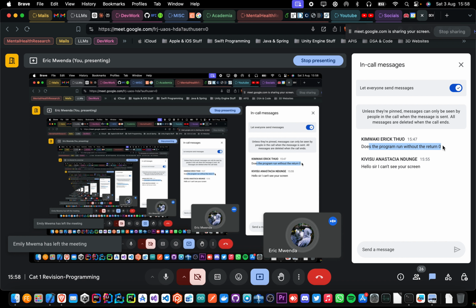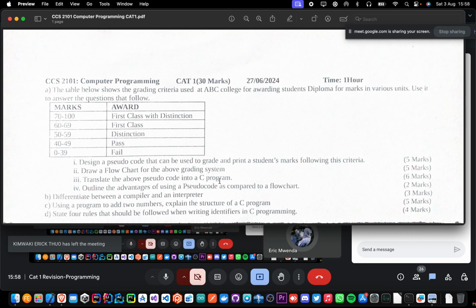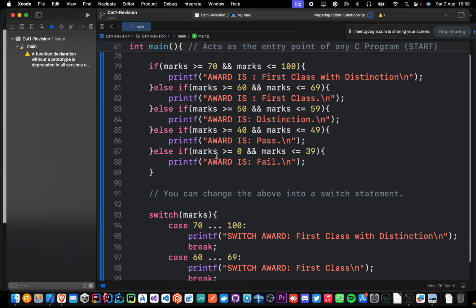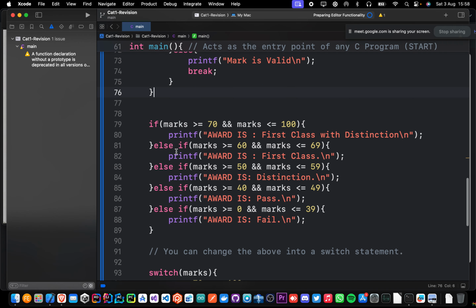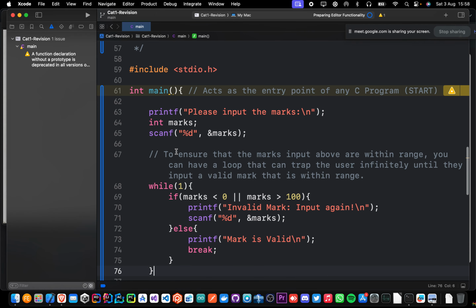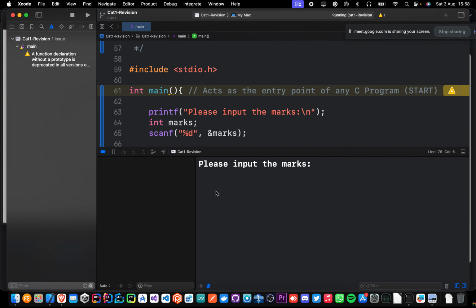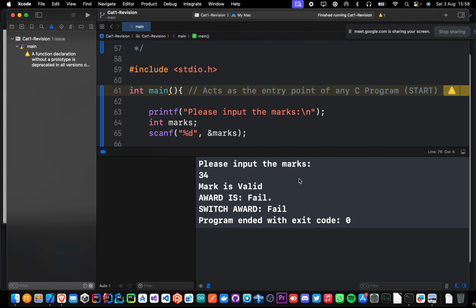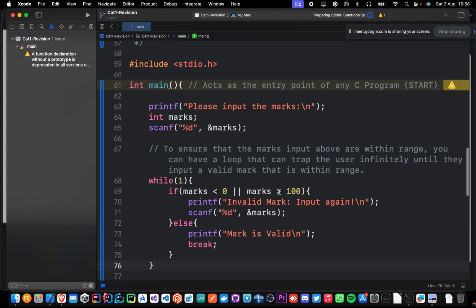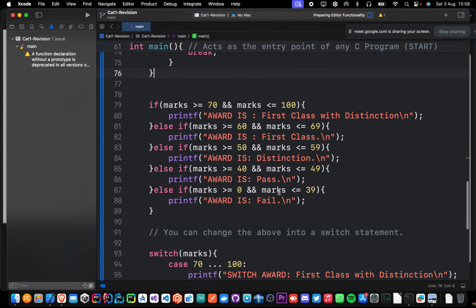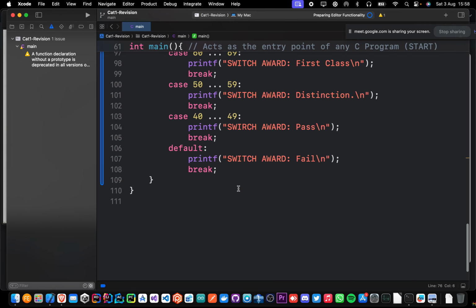Does the program run without return 0? So if you don't write return 0, by default, it will actually add itself, because when I run it, I think it will say that program ended with return code 0. So exactly, you can see program ended with exit code 0. It automatically just inserts itself.